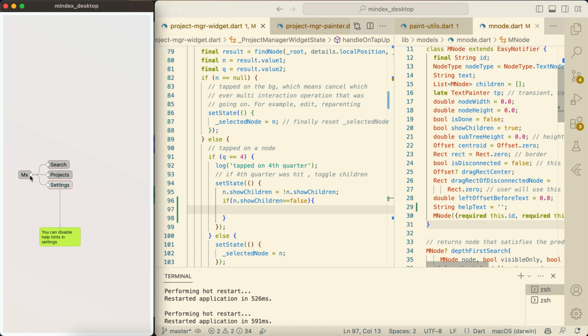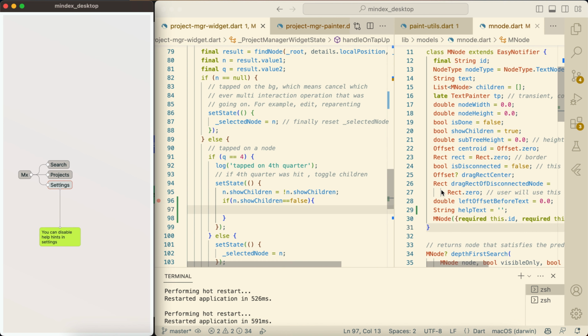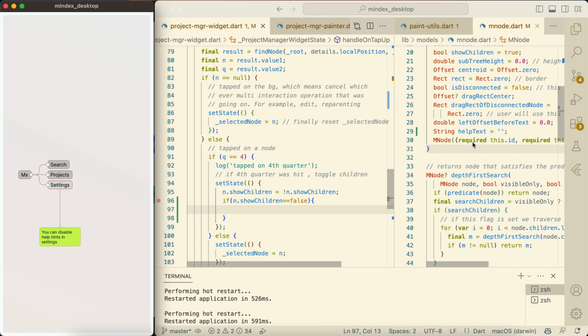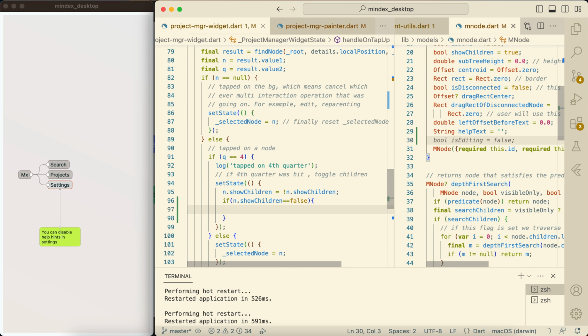So let's say if it is this node we are talking about, the root node says that it shouldn't show the children, so it should go into all the sub nodes and set the visibility to false. So let's do that. For that, so this is the node class. We would need a little flag.